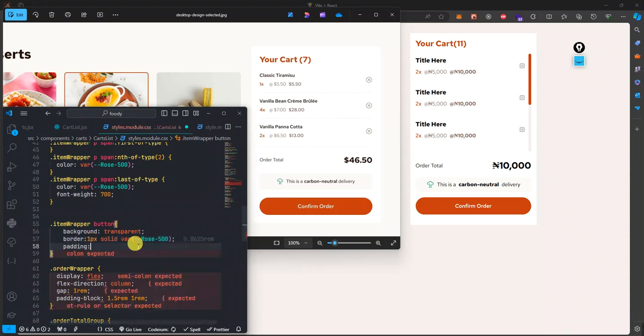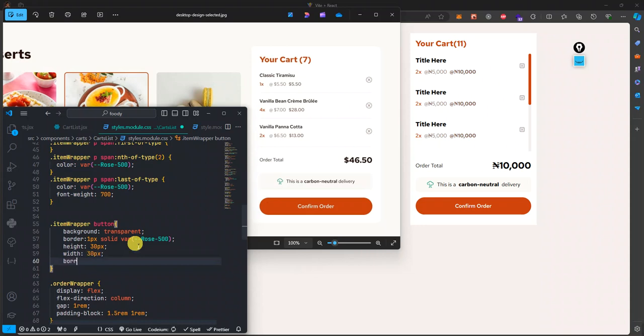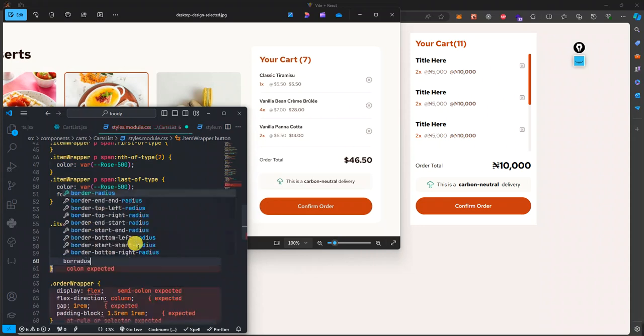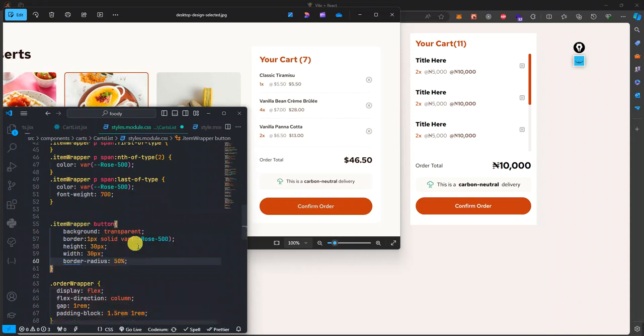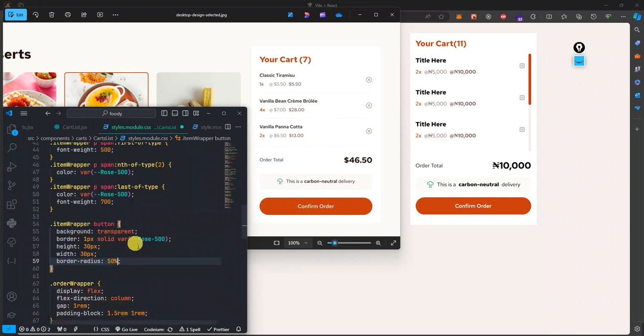It's usually the same color as that one. Padding should just be point. Let me give it height and width first. Height, let me use 30 pixels. The width should be 30 pixels. So border radius 50%, and let us save. So we should have, yeah.